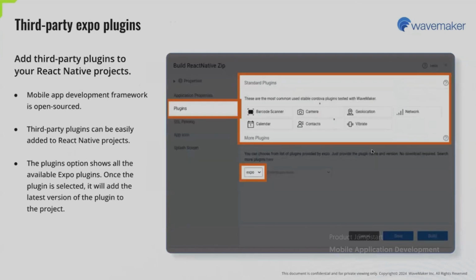Moving on to third-party Expo plugins. The native app development framework is completely open sourced and is supported by a developer community, hosting a number of React Native plugins that you can use. For example, Expo. These third-party plugins can be easily added to React Native projects.